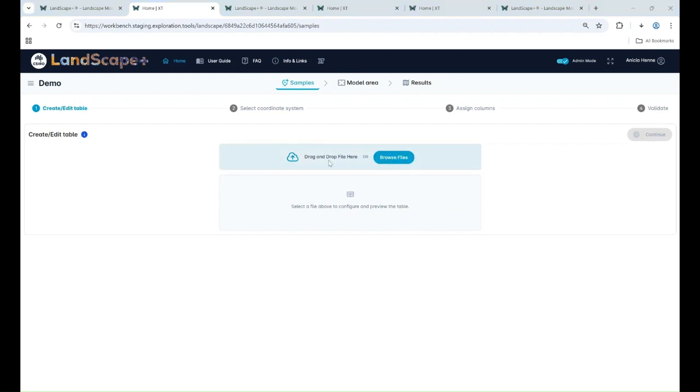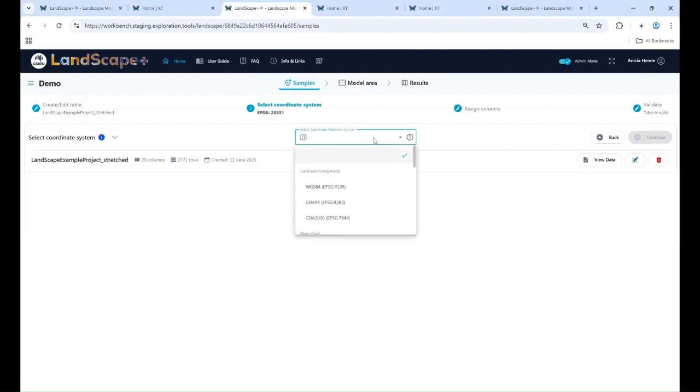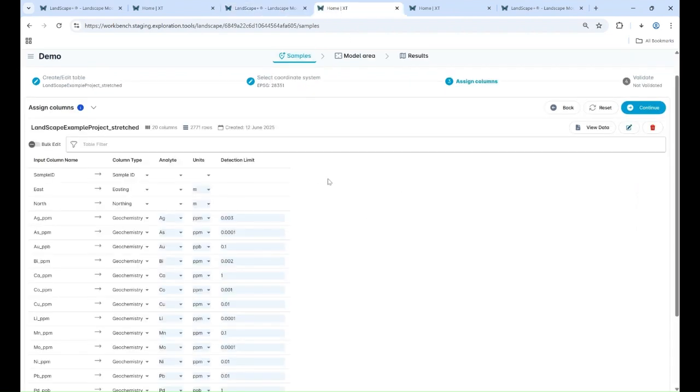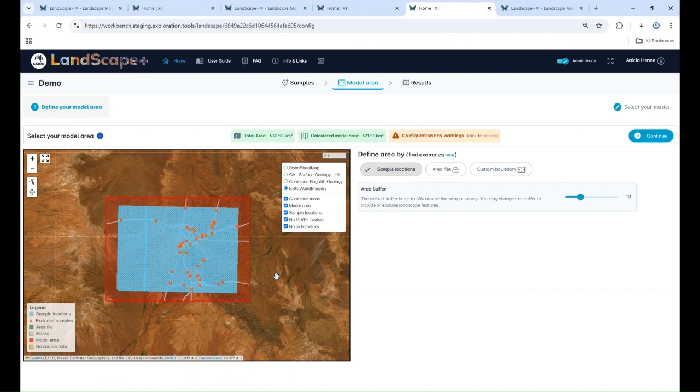In this case, we will browse for our geochemical data and we will upload it. Once it is uploaded, we can pick the coordinate system of our samples and then continue to map our columns. On this page, you can ensure that all of your geochemical analytes have been mapped correctly, including the units, and you can then enter your detection limits. Once you hit continue, this will validate your data and then plot your samples in space.